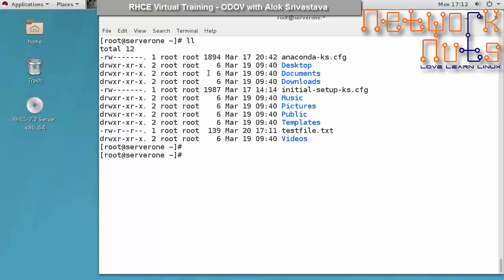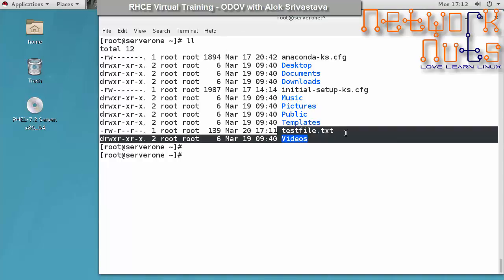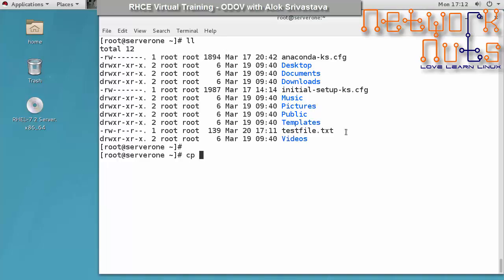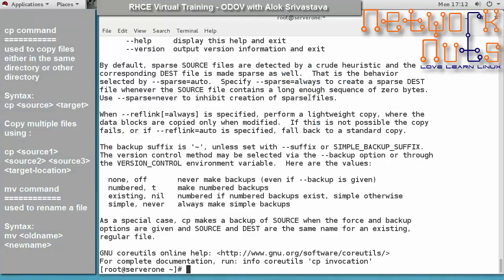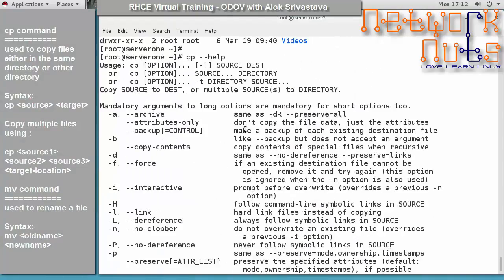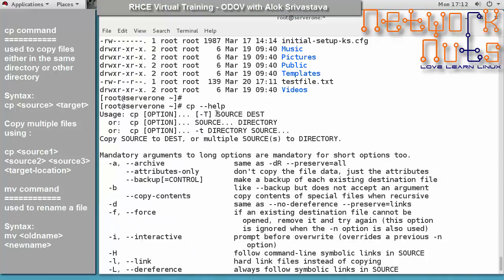One thing is that now how can I copy the files? Suppose I intend to copy this file, test file, in the same directory. This is a very simple command, copy. And any point of time you forgot the syntax, help, hyphen help. It shows you source and destination.